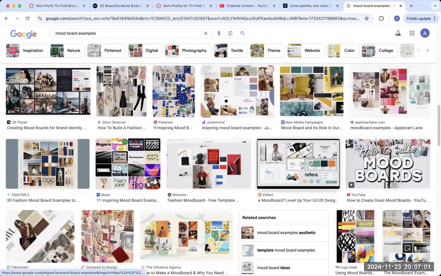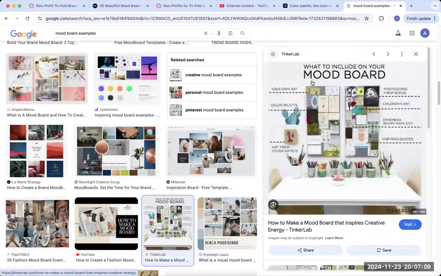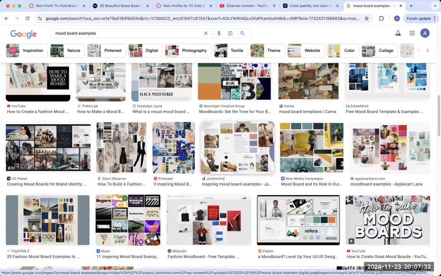This one here. What to include in a mood board: your own art, color palette, art from other artists, inspiring quotes, ephemera, which is books, maps, postcards, things you take out of a magazine, children's art, photocopies from books, but anything you want to include. So this is going to be a digital mood board that you're going to do on a computer. Okay.